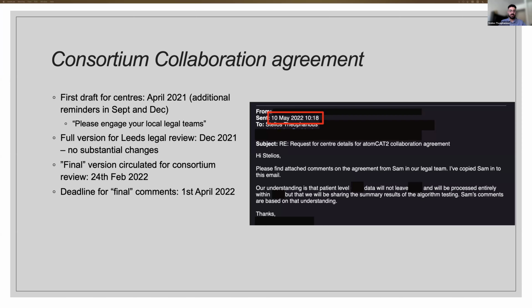But as you can see here, we still received comments even a month after the deadline. So that meant that we had to go back, edit the agreement, and send it back to all centers for another round of review before it was ready to be signed.